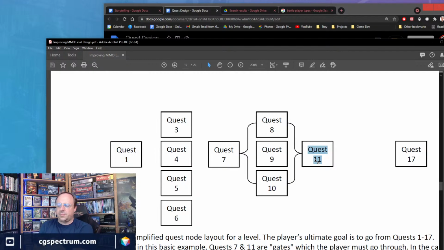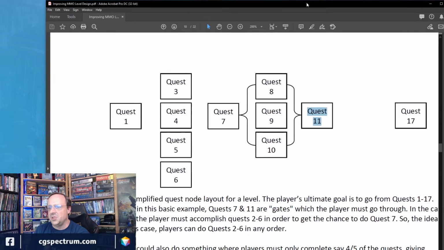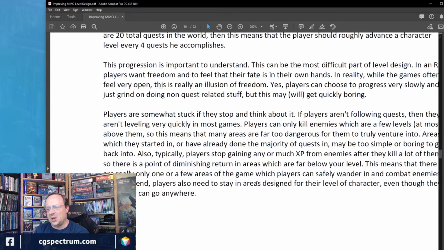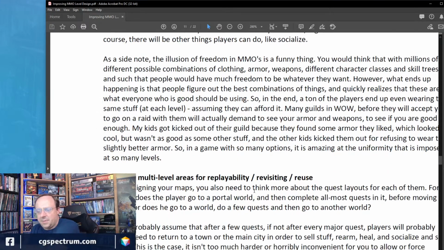So again, there's lots of ways to set up your quest chains and things like that, but you need to be very cognizant of just how you're building out the quest for the entire level, because this is again a very complicated problem to have.